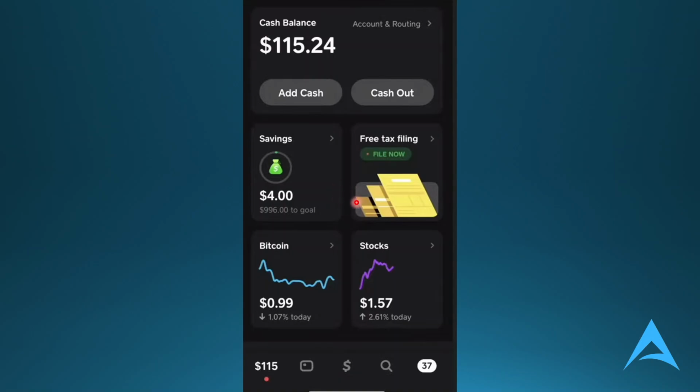Hey guys, in this video I'm going to show you how to transfer money from Bovada to Cash App.